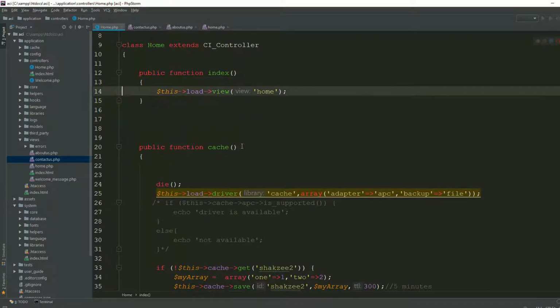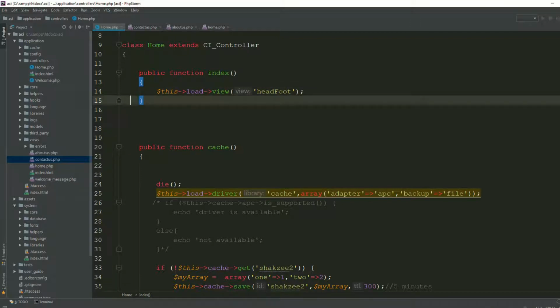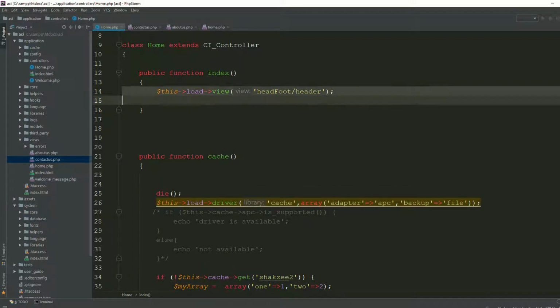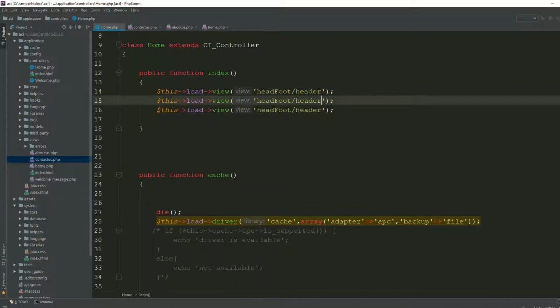I'm going to create the head foot folder, and in the head foot folder I have a header file. And if I'm saying this is the home page, that means this is a home directory, and in the home directory I have a home page. So this is lowercase.